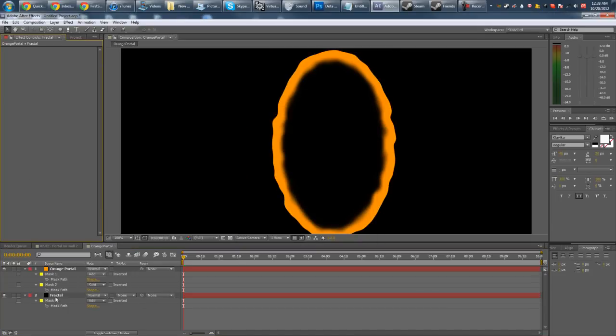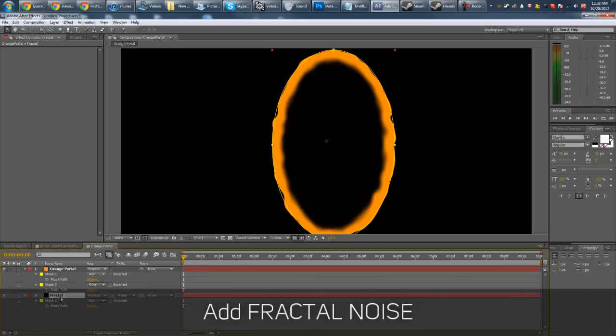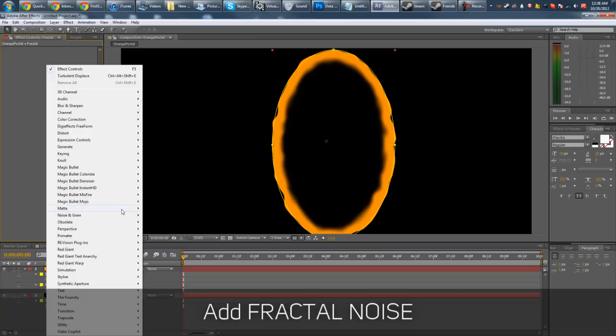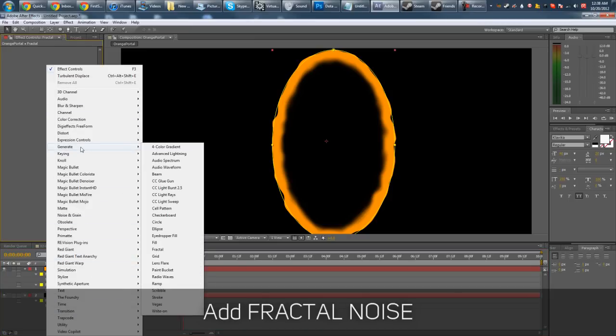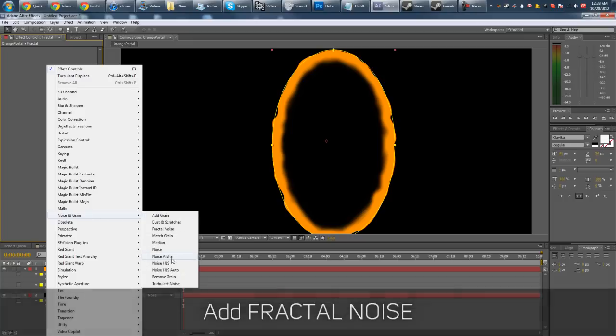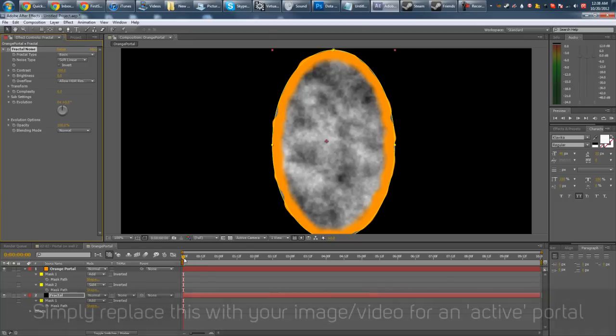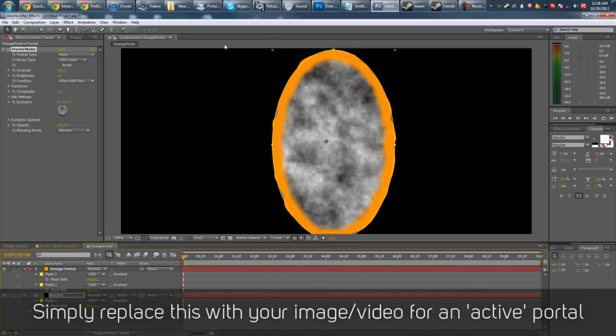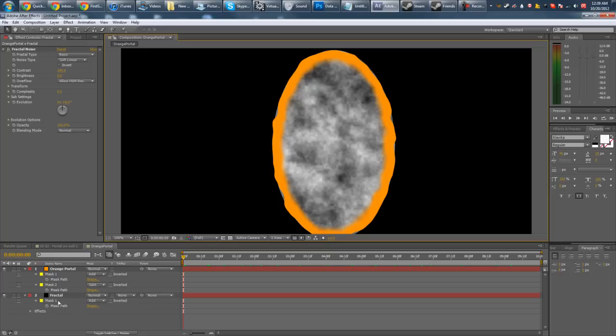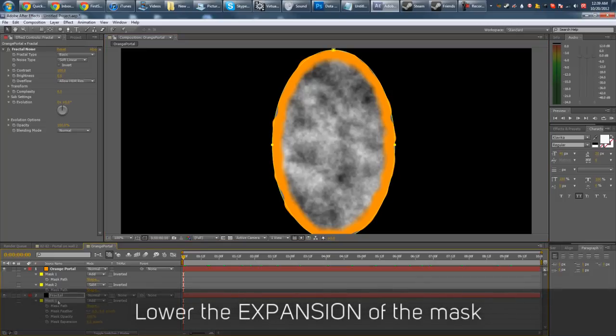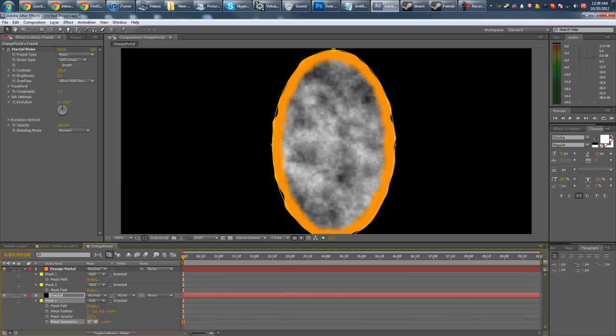So let's not worry about that. We add a fractal noise. Select the layer, right click, noise and grain, fractal noise. Okay, so now we have this cloudy stuff in the portal. If you see that it kind of exceeds the boundaries of the portal, we're going to go to the mask settings, hit MM, and put the expansion down by like minus 10, so it should fit just nicely. Maybe minus 15, just to be safe.